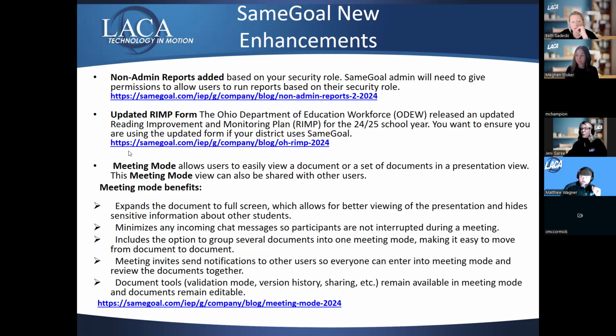And as you all know, Beth kind of went over this with DataMap. Several of the RIP forms have been updated this year. So if you are not, you want to make sure that the updated RIP form is being used. You'll see the updated RIP codes and all of that.